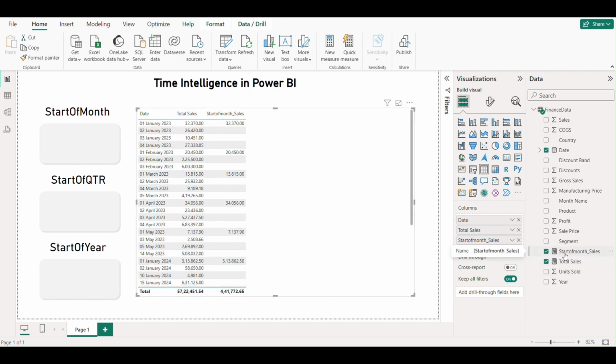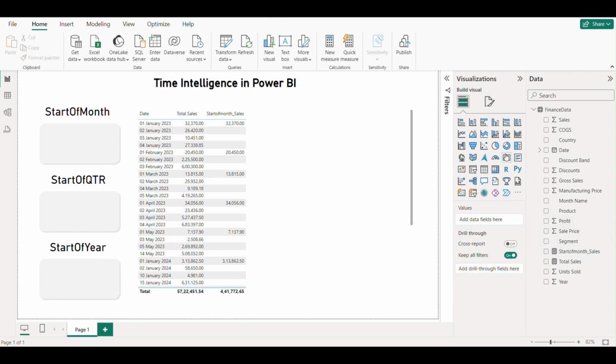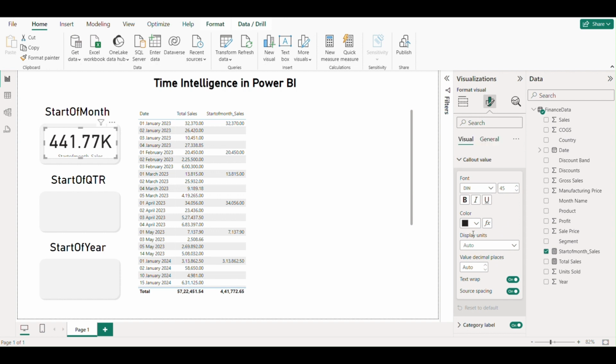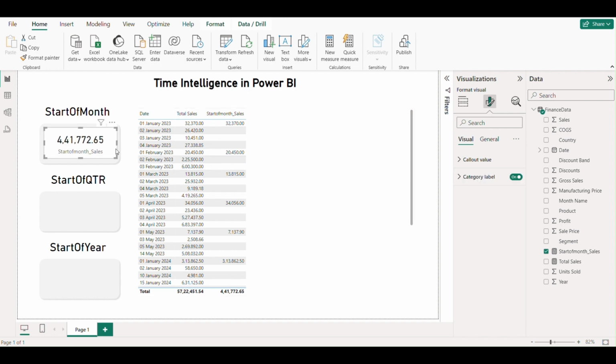If I bring this to a card, I'll just create one empty card here, and I'll put this under fields. Under callout value, I will change display units to none, and I'll minimize this to 24. If you see the overall value it is returning, that is 4,41,772. So it is matching with this table value.